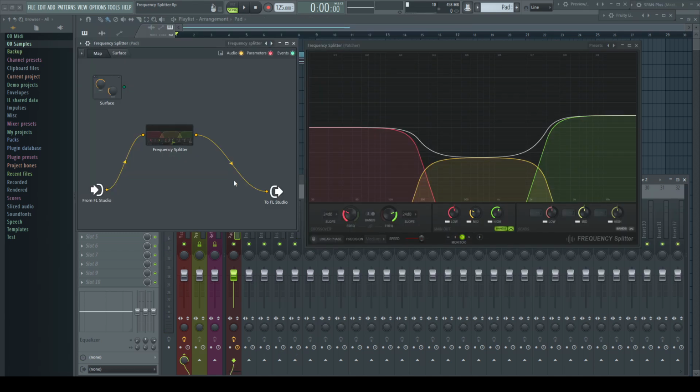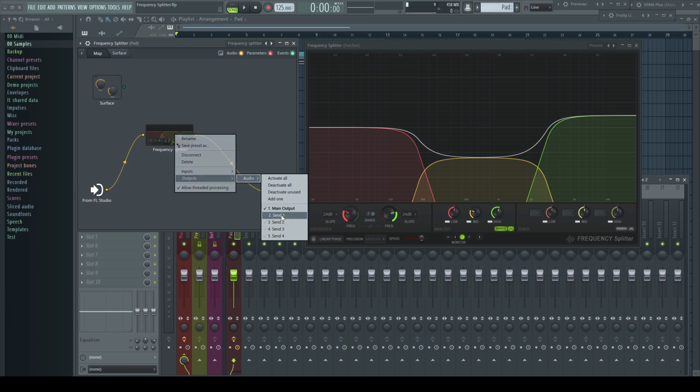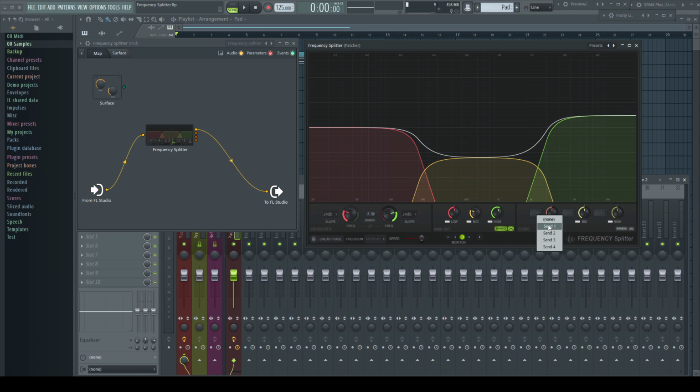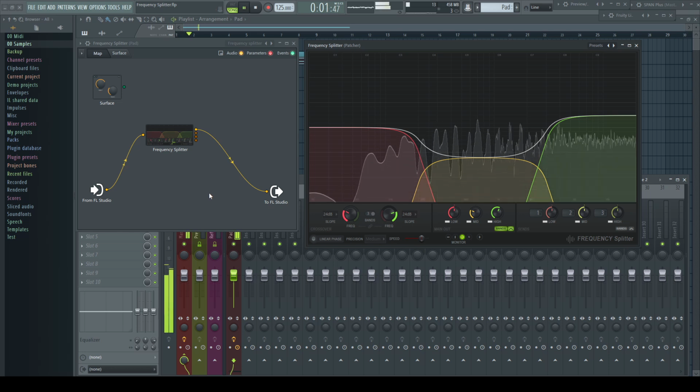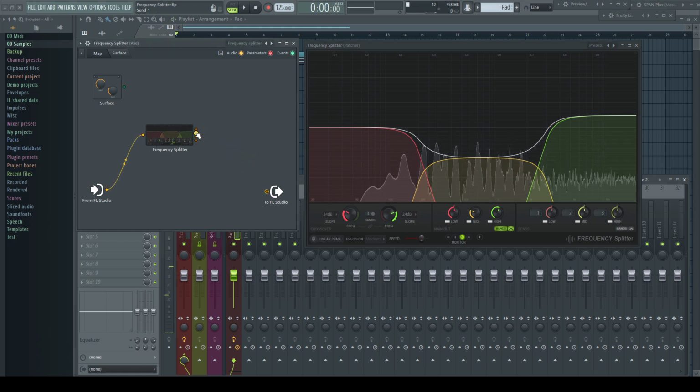In Patcher, we have to work with the output section of the right-click menu, activating 1 to 3 sends depending on your needs, and select them in the send section. The top node represents the main output of the plugin. And the following, in my example band 1 to 3.